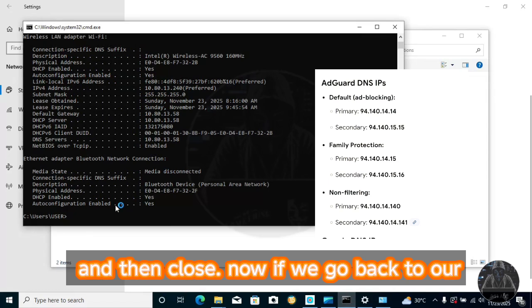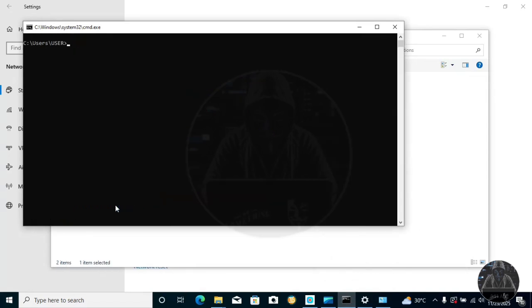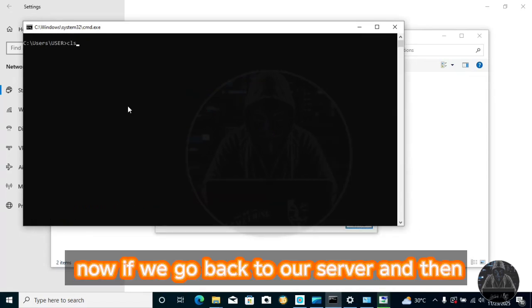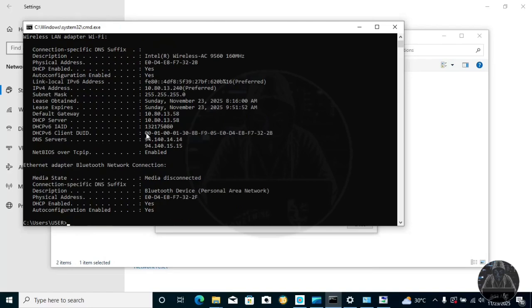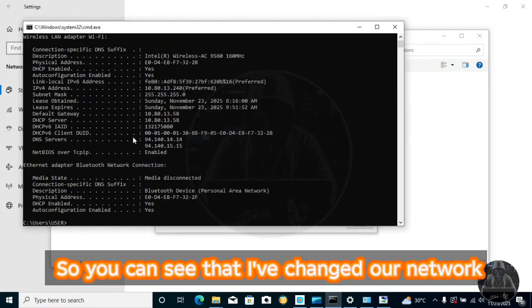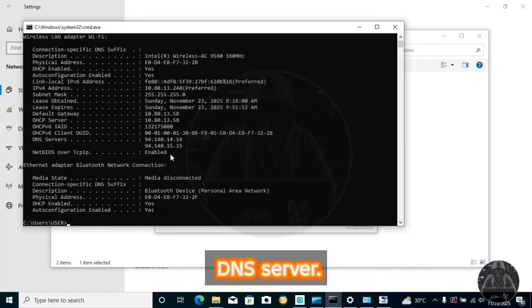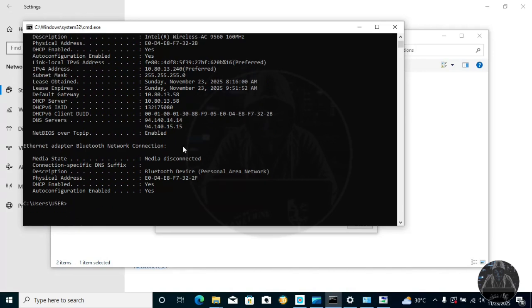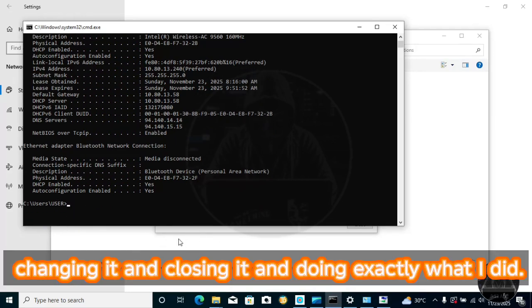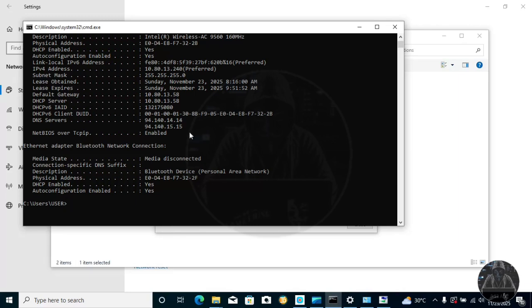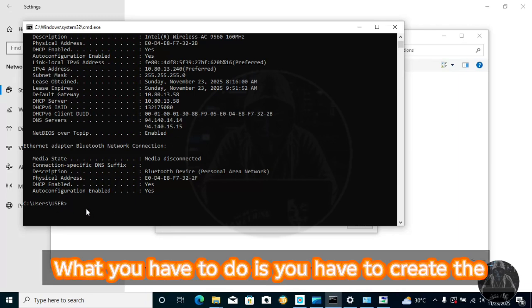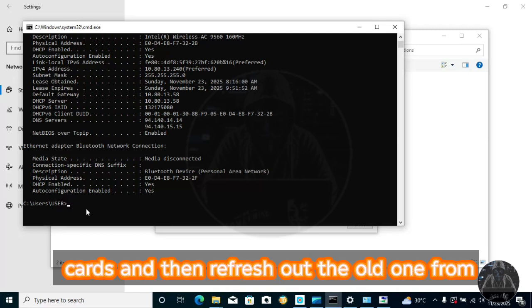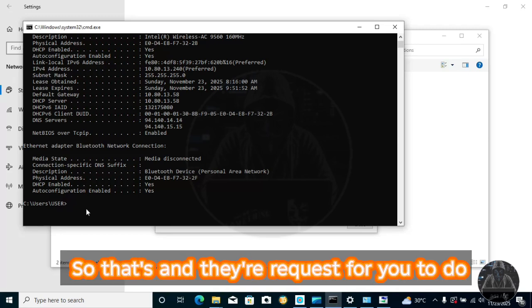Now, if we go back to our browser and go to ipconfig.org, you can see that we have changed our network DNS server. Provided that you did exactly what I did and it's still showing the old one, what you have to do is clear the cache and flush out the old one from the system memory, and then request new data.